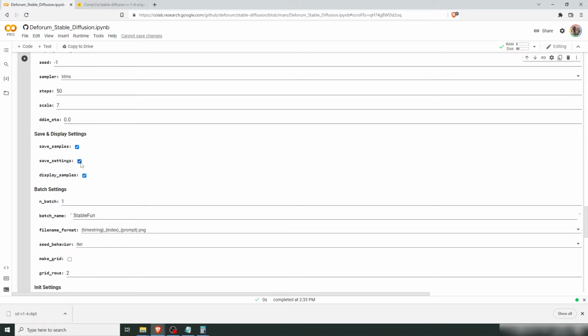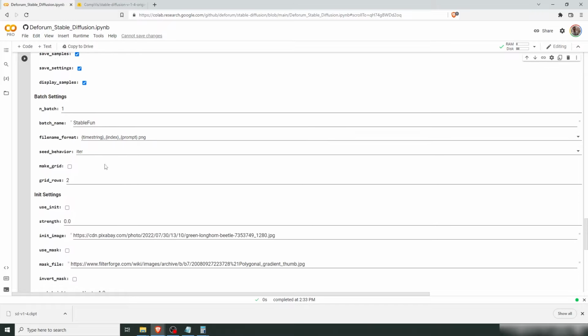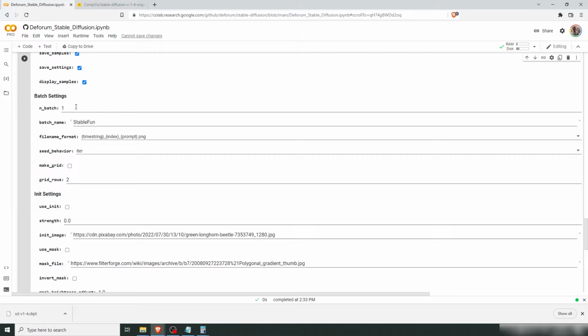If you leave all these checked, you will get samples and the settings saved on your drive. And this is that you will see your image further down. I'll show you in the end. This is how many outputs you want per prompt in still images. So this doesn't do anything for animation. And if you change this, you will get a custom folder for your animation. Let's set this to tutorial.